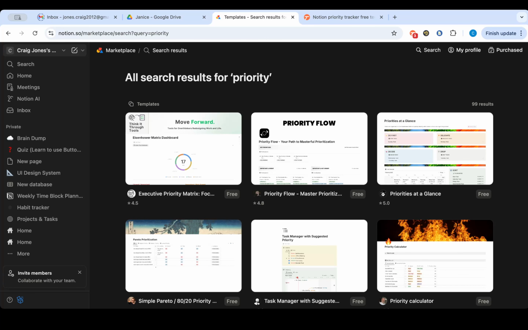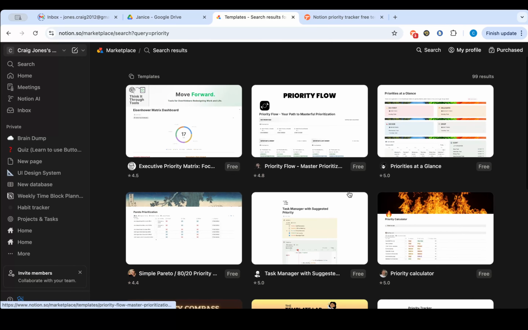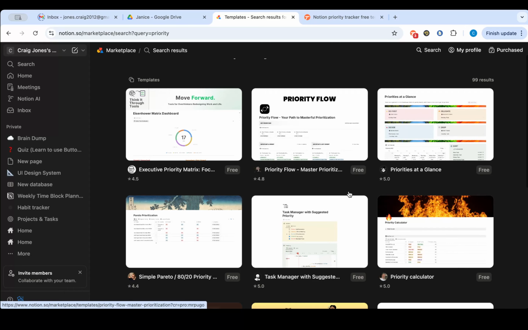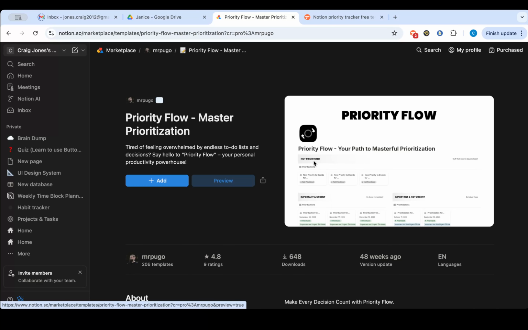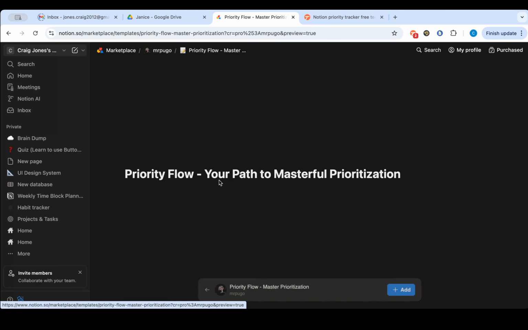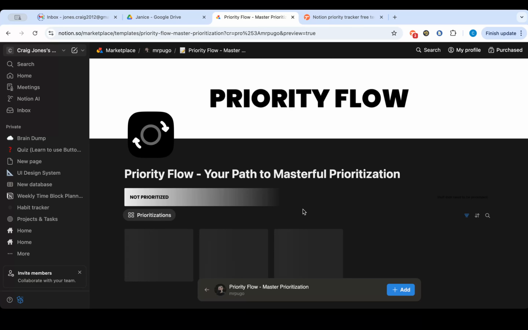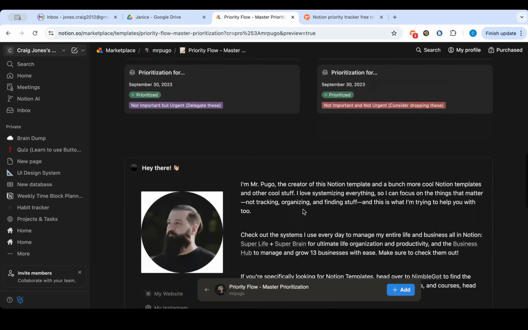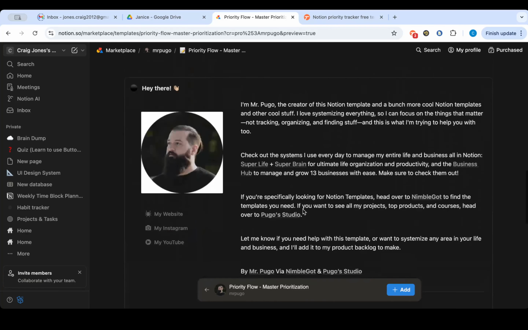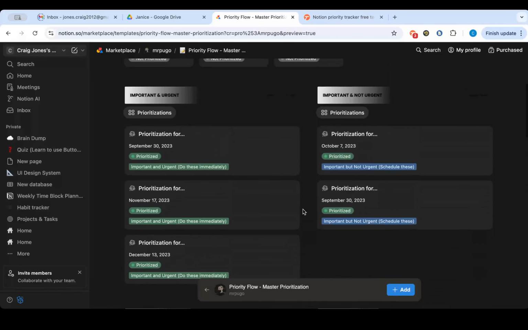As you type the word priority, Notion will filter through its template options to display all related results. Look for the template titled Priority Flow, Master Prioritization. This is the template designed expressly for managing tasks by their importance and urgency, which helps prevent the common issue of focusing on the wrong tasks. Click on this template to view its layout and components, and familiarize yourself with how it structures work streams by priority levels. This template is an excellent framework for balancing immediate tasks with longer-term objectives.